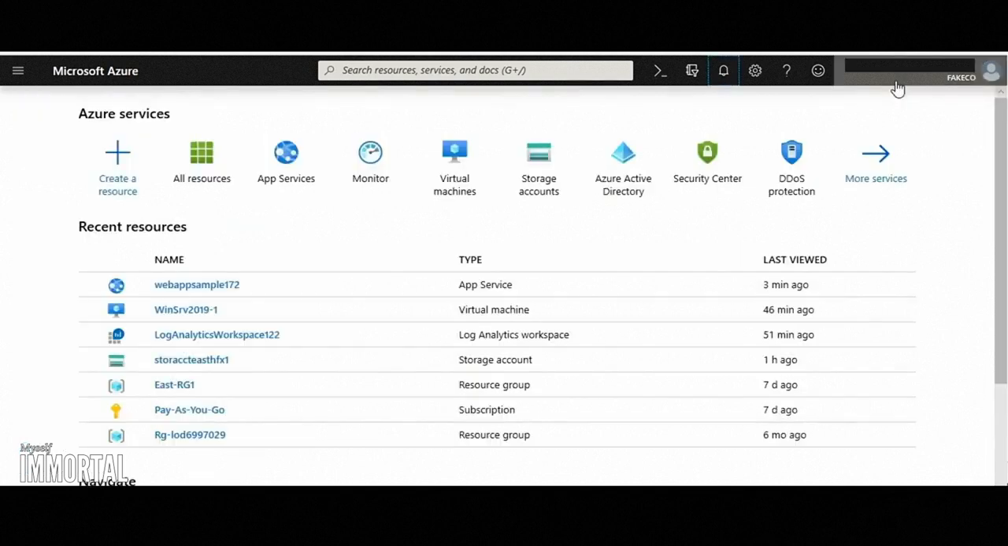HTTPS-enabled web applications use PKI certificates to secure HTTP network connections. In this video, you'll learn how to force HTTPS connectivity for a Microsoft Azure-hosted web application. To get started here in the Azure portal, I've already got a web application or app service deployed.